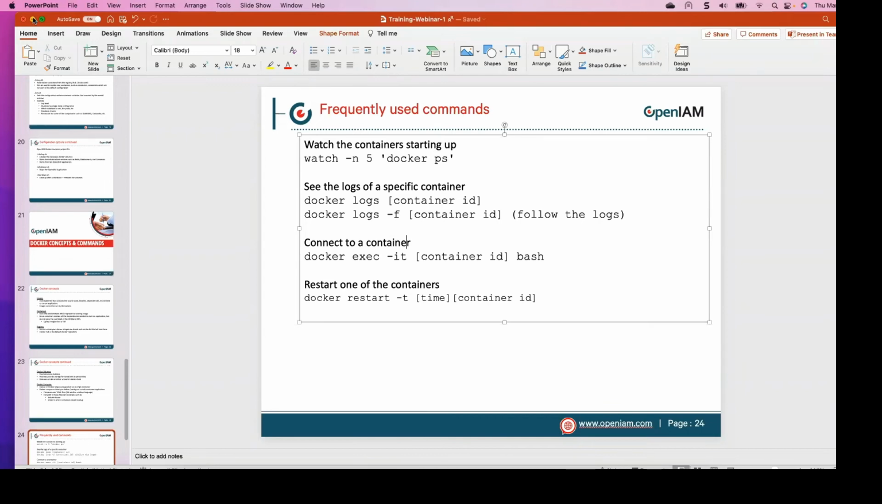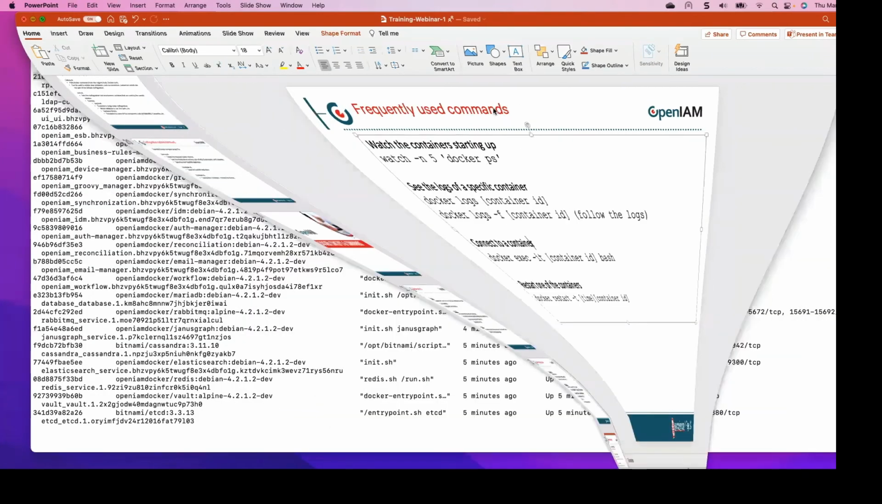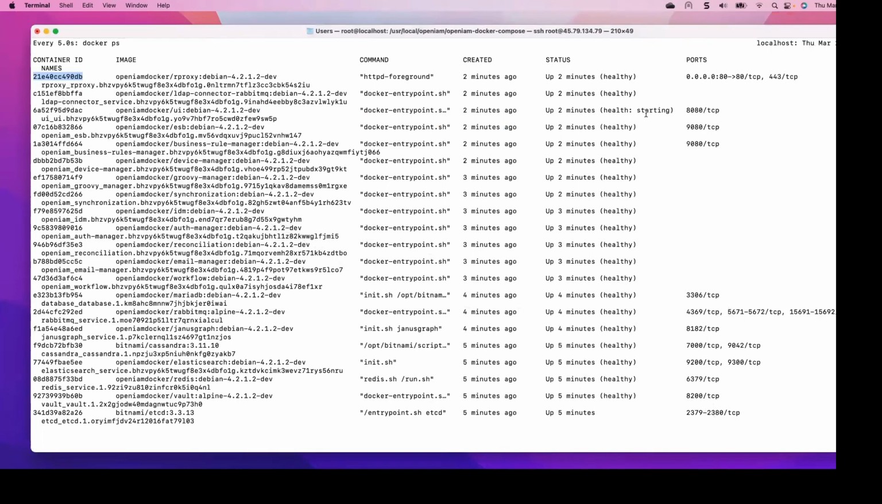So I think we should be close to having our system start up. Okay, it looks like it's the UI container. The UI container is always the last one to come up. So we'll give it a couple more minutes.